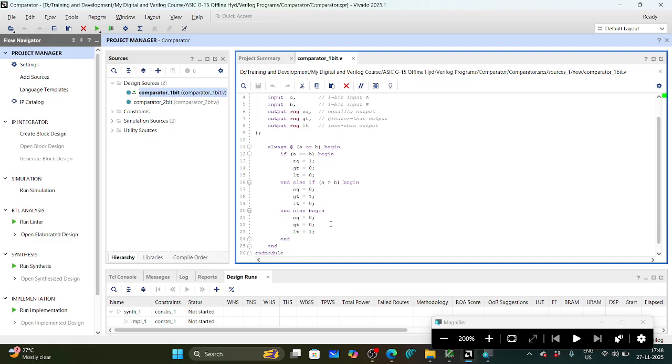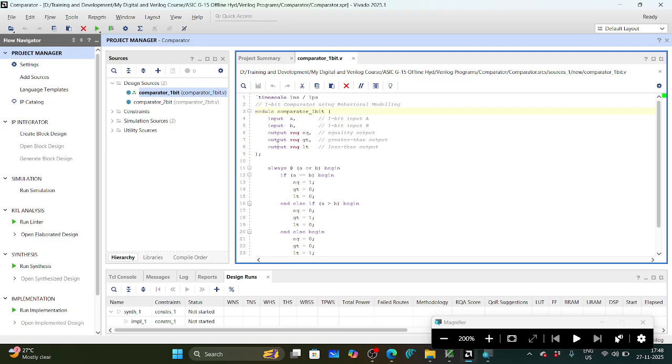So I'm using behavioral modeling. I need to use output with reg data type. Reg equal, that is the equality output. Reg greater than output. Reg less than output. Okay, the outputs I need to initialize as equal, greater, less than.